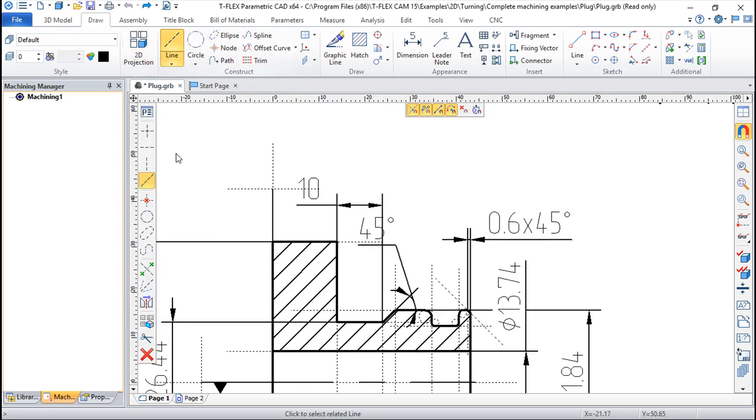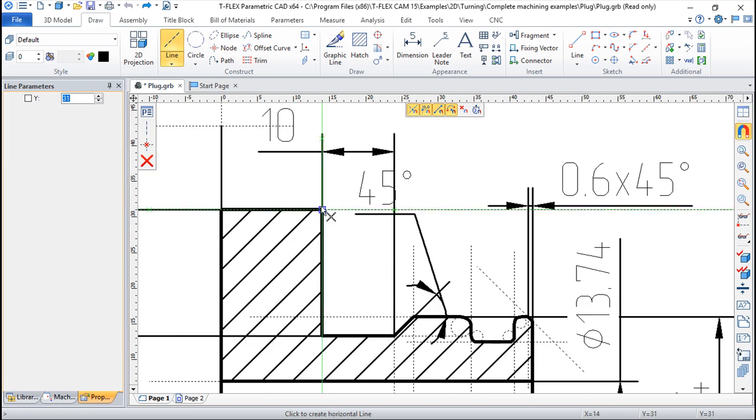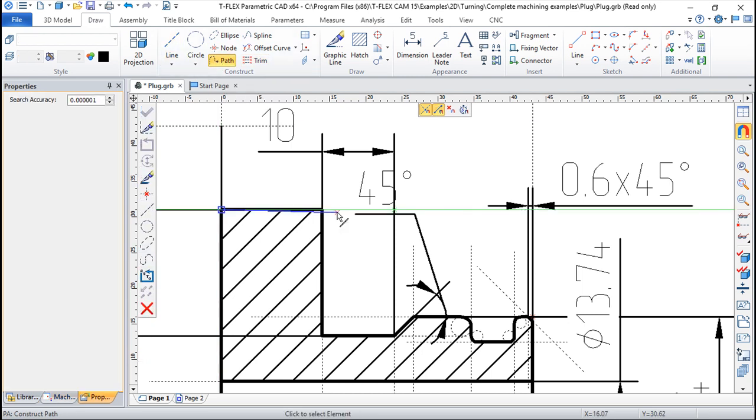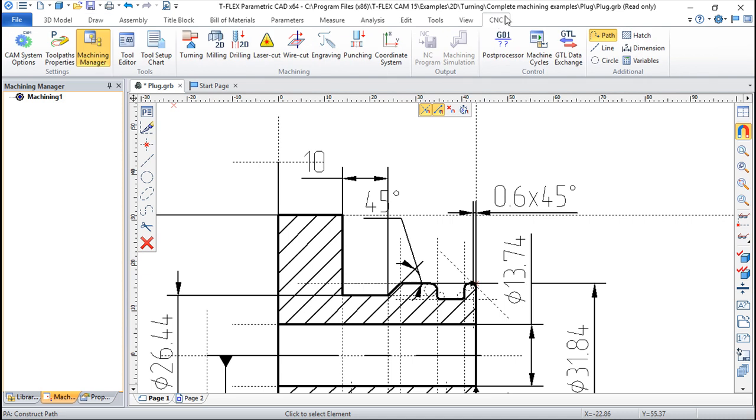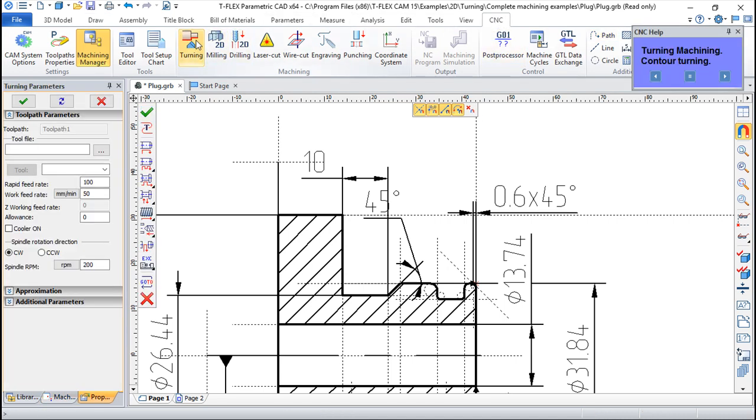So let us create one or two different types of construct lines. And now path. So path, okay, perfect. Now CMC, the first type of turning, so turning operation. I have this one, it's a finishing operation, and it's very easy.